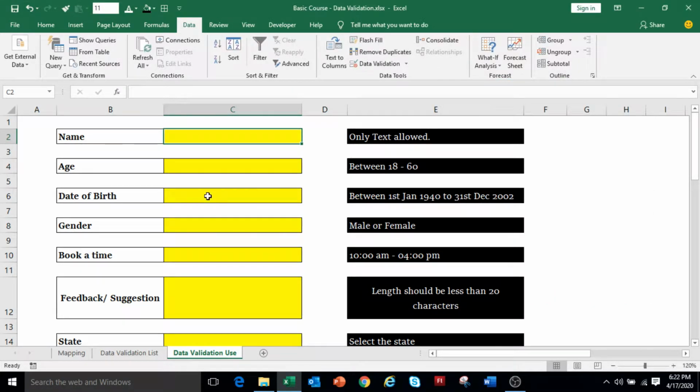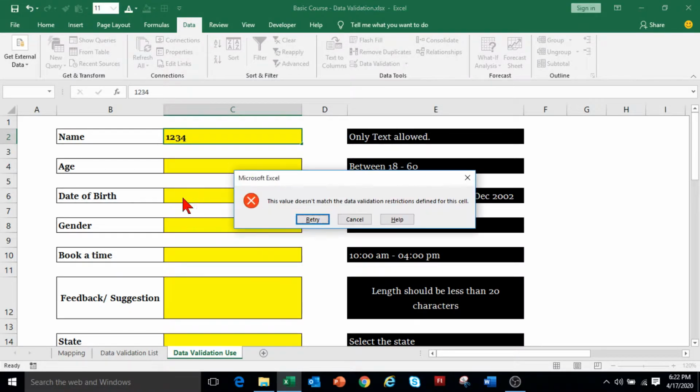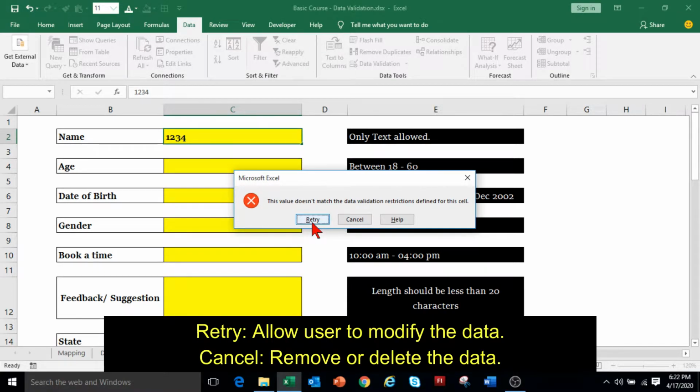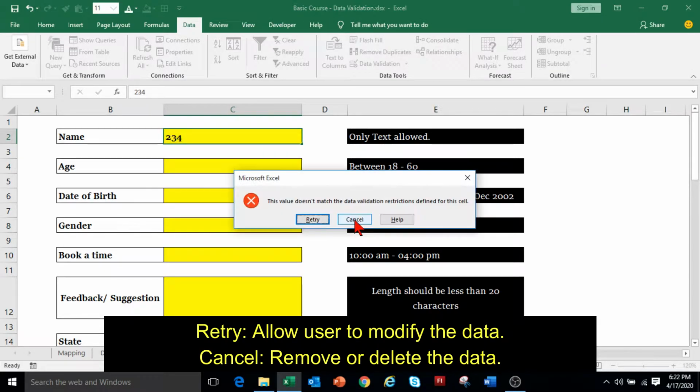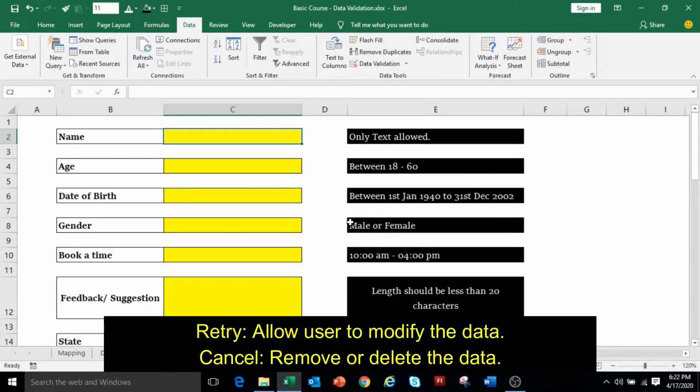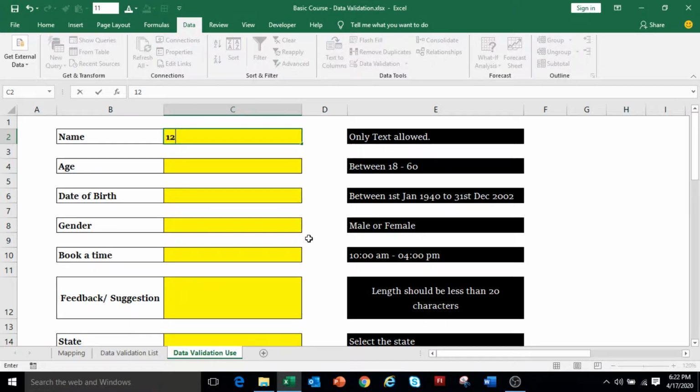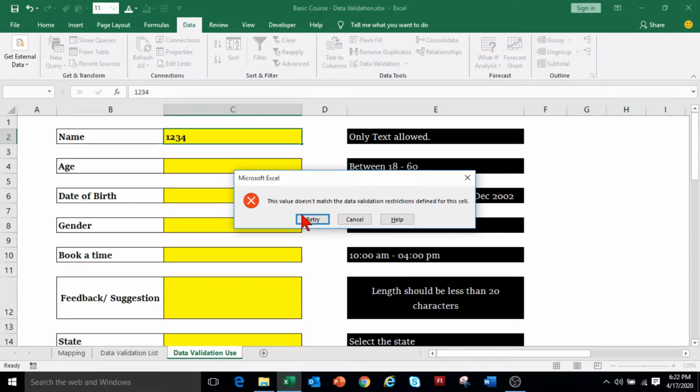Now, if the user enters any number and presses Enter or Tab, Microsoft Excel will throw an error. If you click on the Retry button, Excel will allow you to update the value. If the Cancel button is pressed, the value will be removed or deleted. The default error message is not clear, but we can modify the error message using the data validation options.